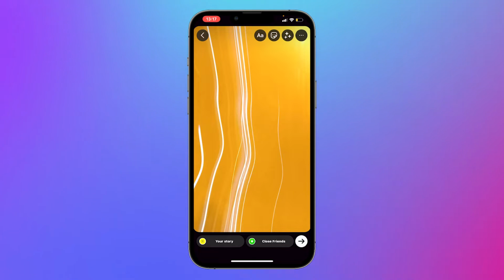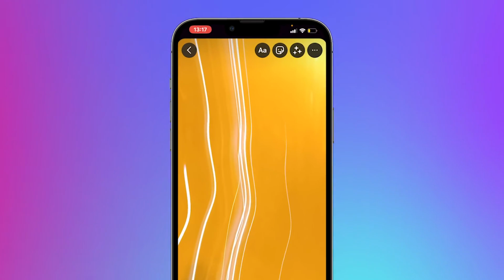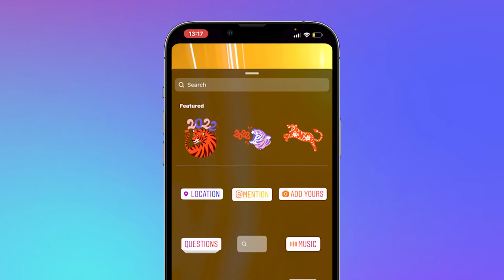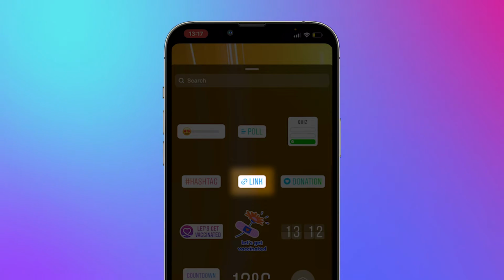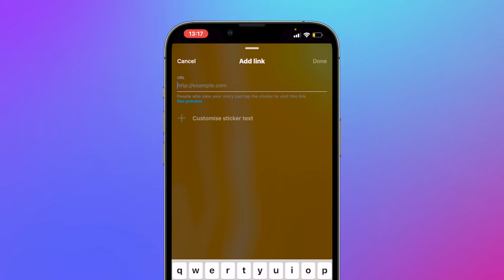So if we just jump over to Instagram stories here, as you can see, I've got my story ready to go. To add a link to this, what we need to do is click on the stickers tab. We need to scroll down to where it says link. And then this is going to open up this window.